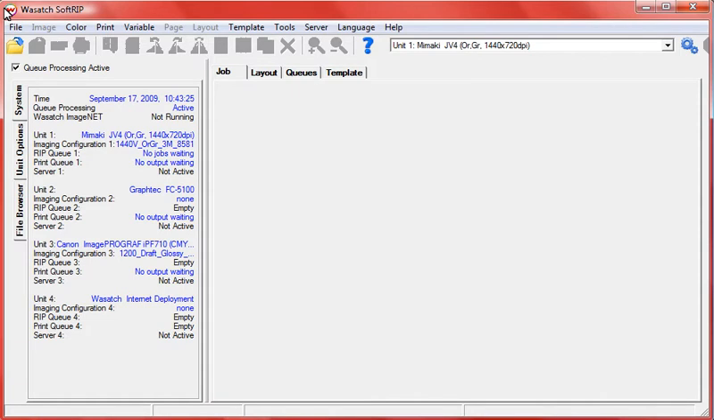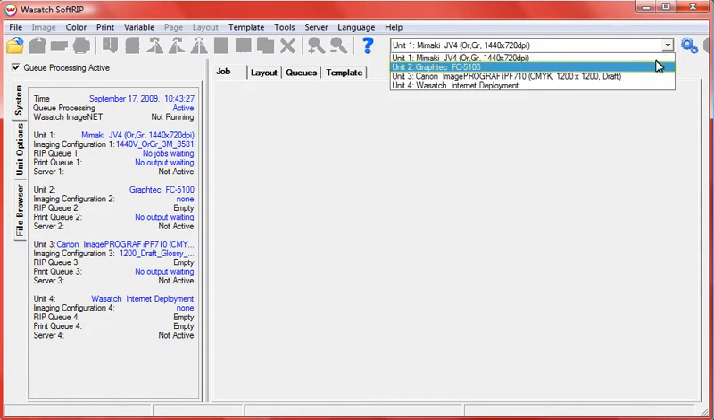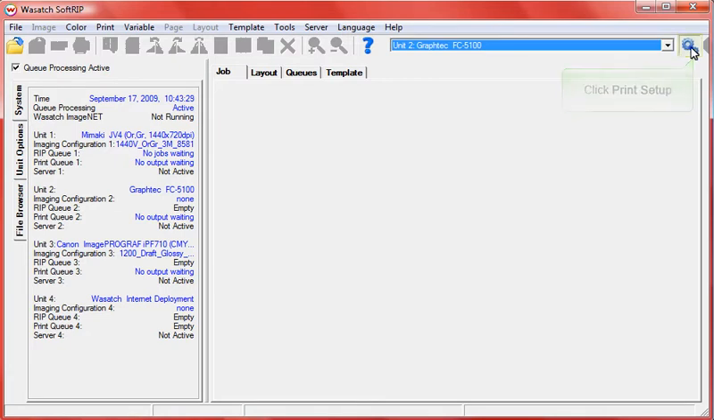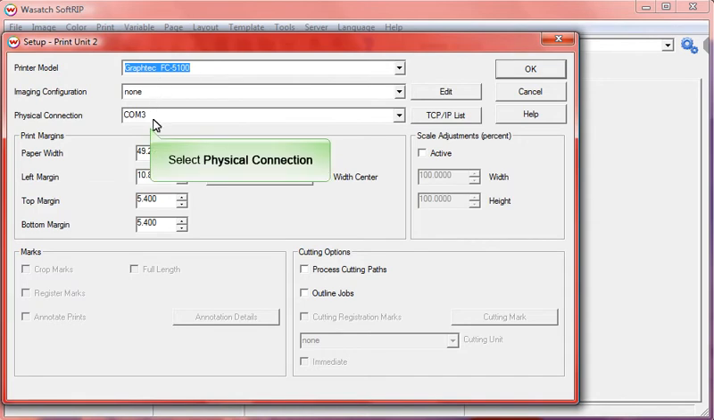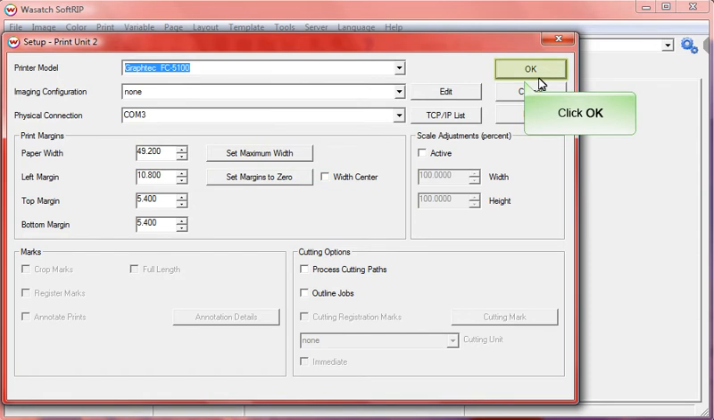To begin, open SoftRip. Select the unit you would like to use for your cutter and click the Print Setup button. In the Setup screen, select your cutter model and set the physical connection for your cutting device. When you're done, click OK. If you're using a print-cut workflow, this step is not needed.